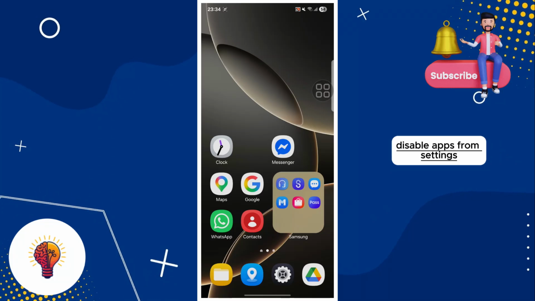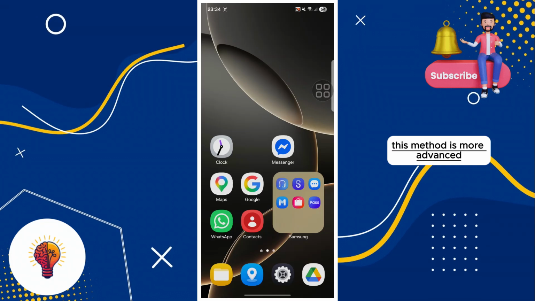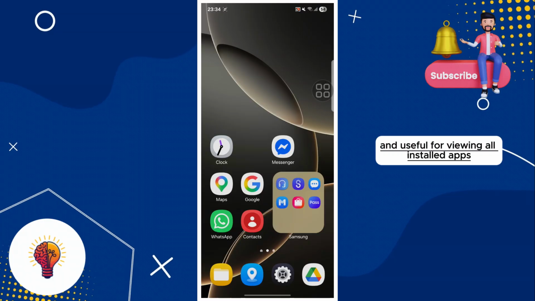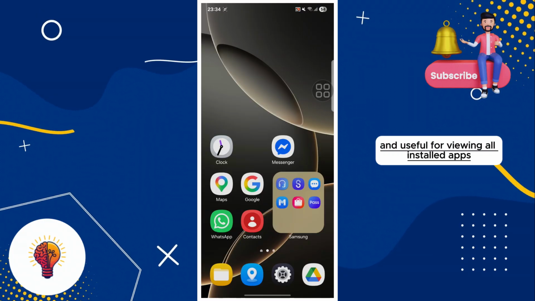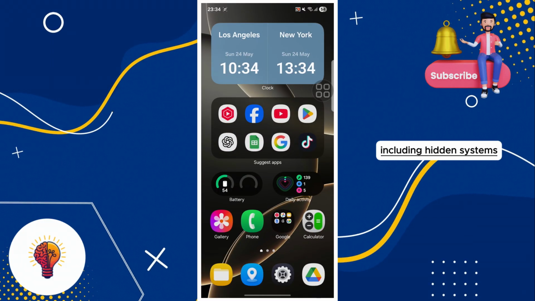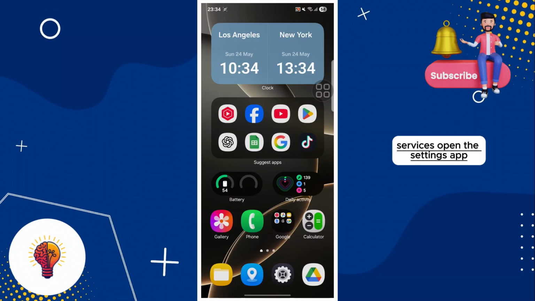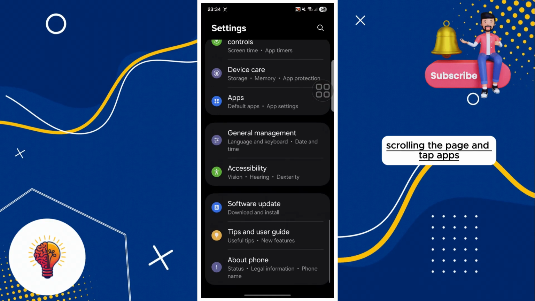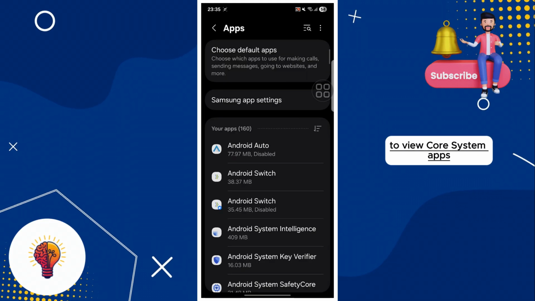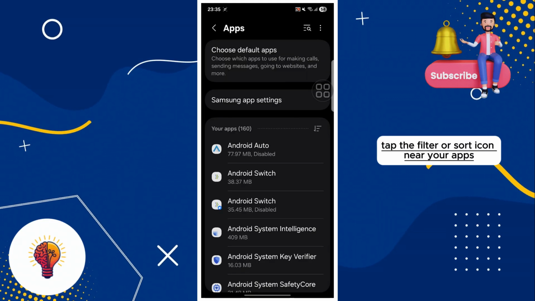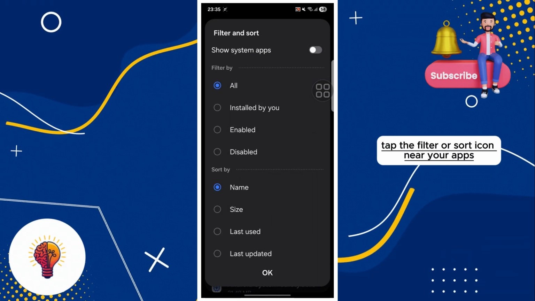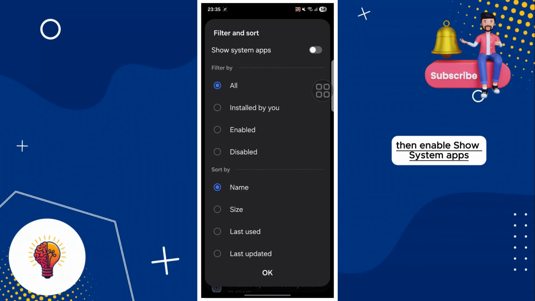Method 2. Disable apps from settings. This method is more advanced and useful for viewing all installed apps, including hidden system services. Open the Settings app, scroll the page and tap Apps. To view core system apps, tap the filter or sort icon near your apps, then enable Show System Apps.